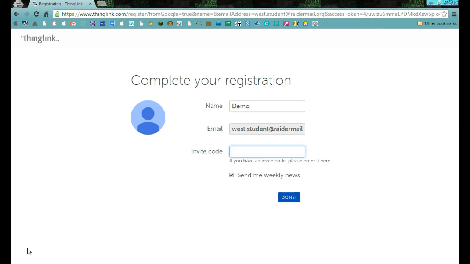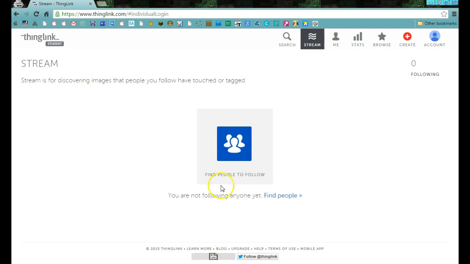I need to grab mine from my other website, so I'll be right back. Okay, so I've got my code. There's my code. You put it in there. You can uncheck this send me weekly news thing. You don't want to get emails from them, and they'll come anyways through yours. But then once you've got that done here, you're now logged in and you're actually attached to my whole group account. So perfect. You're all set, ready to roll.